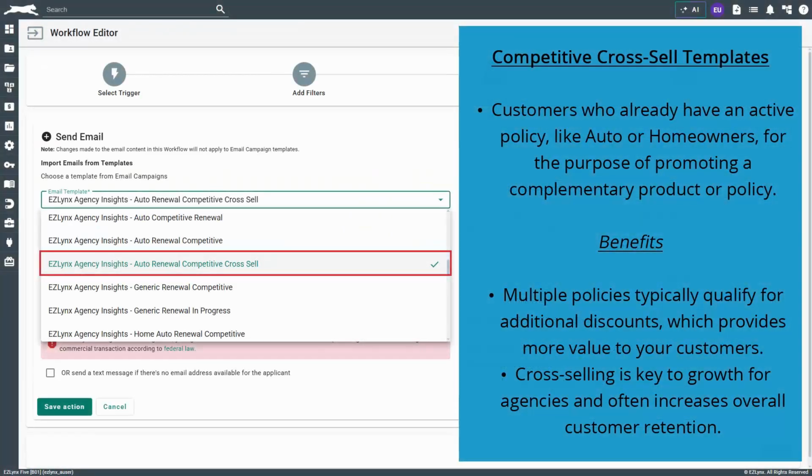The competitive cross-sell templates can be used to target customers who already have an active policy, like auto or homeowners, for the purpose of promoting a complementary product or policy. The benefits of cross-selling can be seen by both the customer and the agency. Multiple policies typically qualify for additional discounts, which provides more value to your customers. Additionally, cross-selling is key to growth for agencies and often increases overall customer retention.